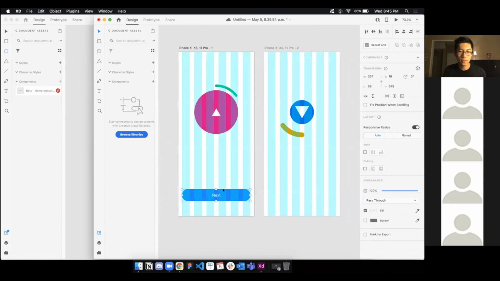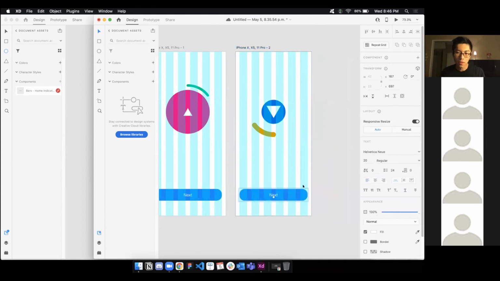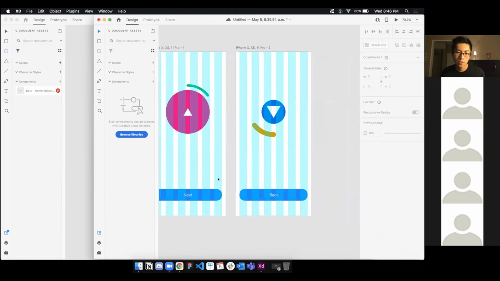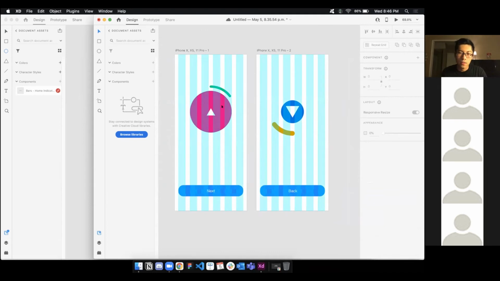I'm just going to take this and dump it in here. And I'm going to call this, instead of next, I'm going to call it back because we want to be able to go back to our previous state. So that's essentially all the building blocks that we have.